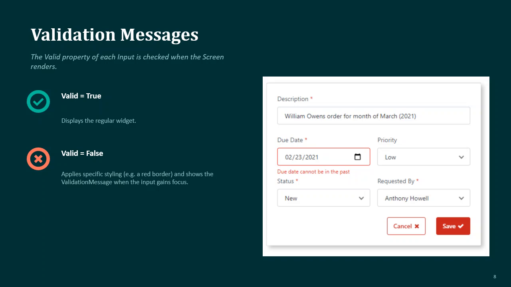This is the actual result. Due date shows February 23, 2021, but because that date is in the past, the field gets a red border and the message "due date cannot be in the past" appears right underneath it. Every other valid input, like description or status, just displays as a regular widget with no extra styling.